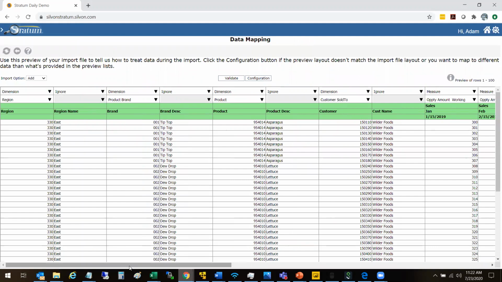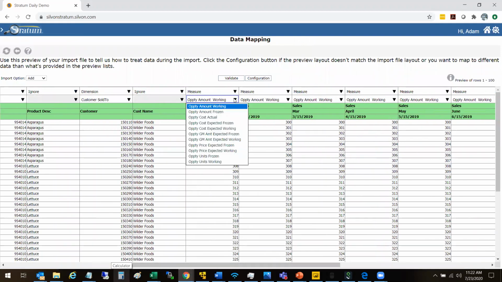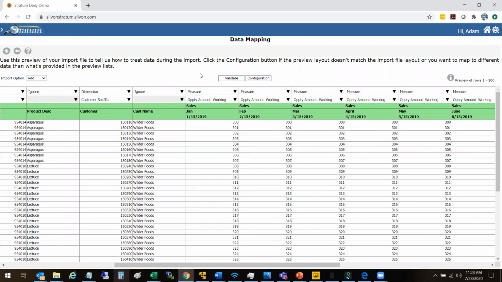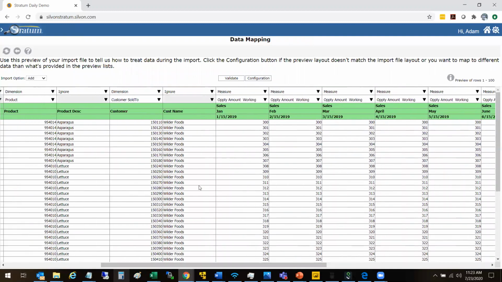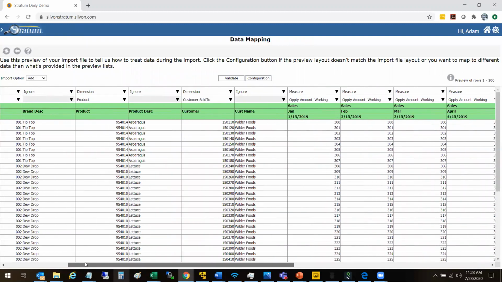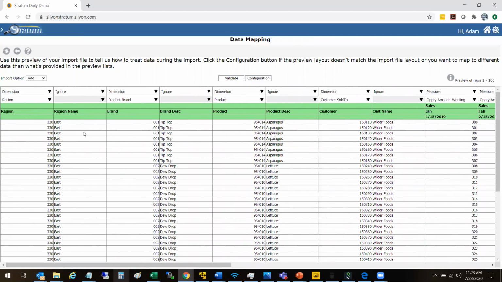Everything looks pretty good. It did remember to map my data to the opportunity amount working. I can change that if I wanted to, maybe put that into my frozen. It's up to you what you want to do here. Here's my data. For this record, it's got 300 across the board, and 3 times 12 is 3,600. So that's what I would expect to see for Wilder Foods, for the asparagus product, for the East region, for the Tip Top brand.